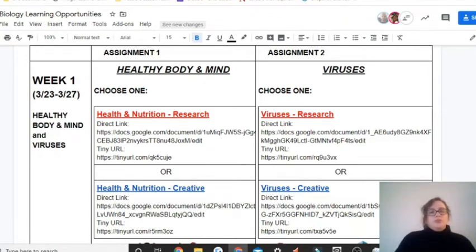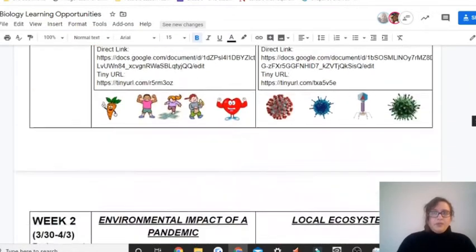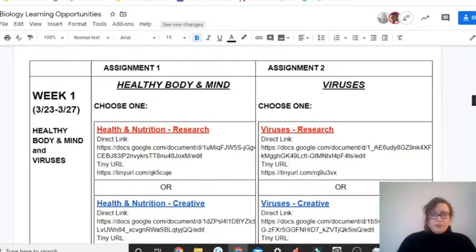So you have an option for either one. You need to do one of the options in Healthy Body and Mind and one of the options in Viruses. You can mix and match as you see fit. So you could decide to do research for both, you could decide to do creative for both, or you could decide to do research for one and creative for the other. It's really up to you and what you would like to do. So that is for week 1. Those are the 2 assignments.